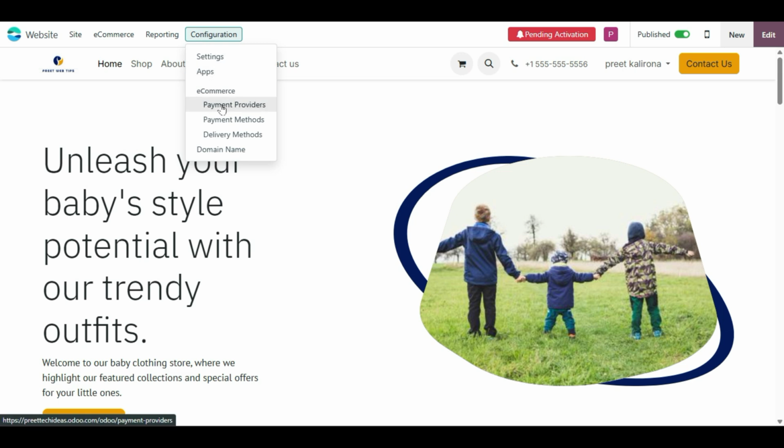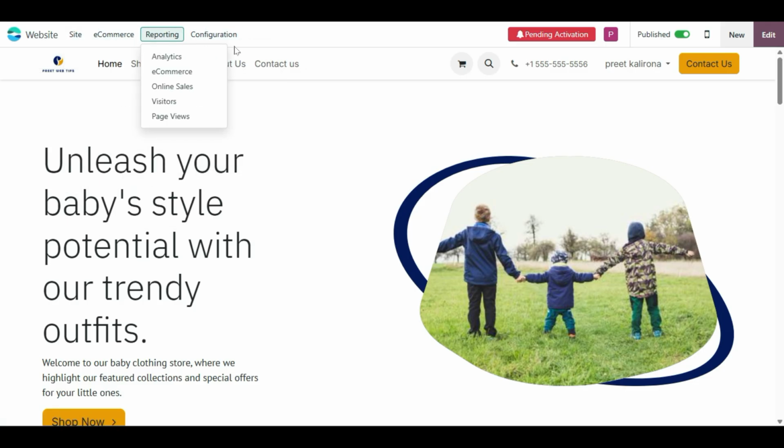Under the e-commerce option, you have payment provider, payment method, delivery method, domain name. I really like the features they are providing, even if we are just starting out, a free website with them.